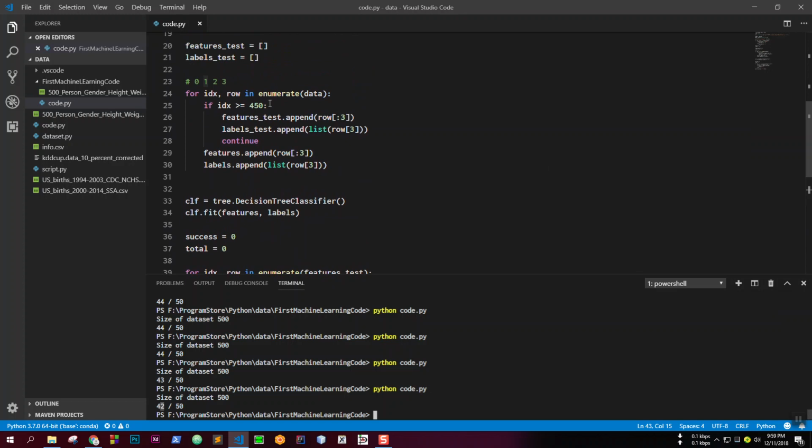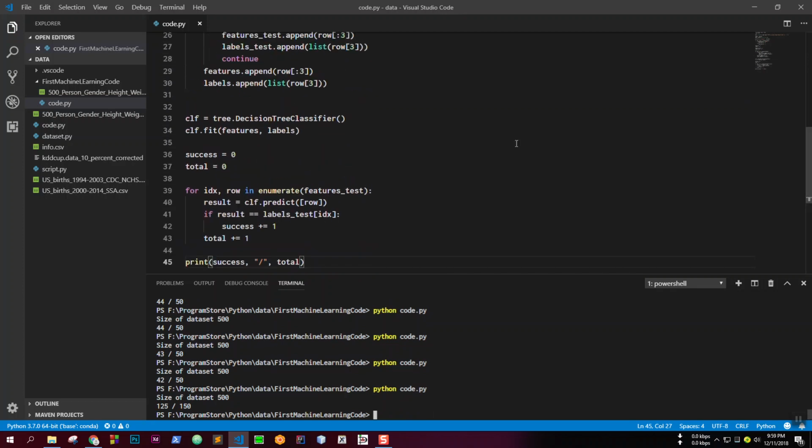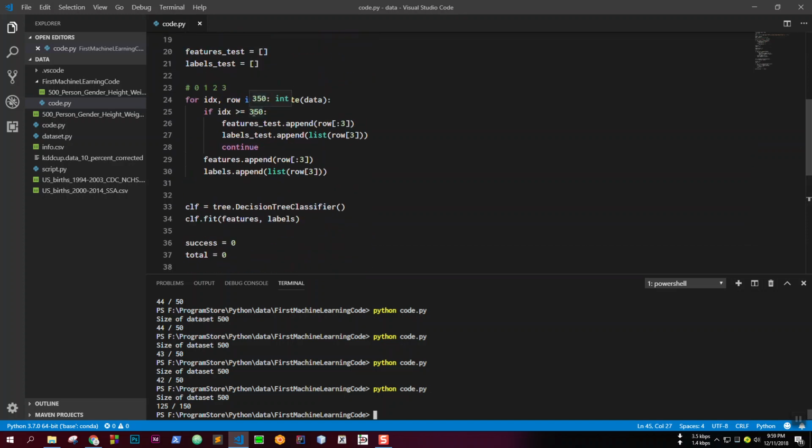So we can actually, let me put 350 in the training data and the rest will go to test data. Now let's run the same thing again. So we have 125 correct predictions out of 150. So it's up to you how much data you will put into the test data and how much data you will train the model on.